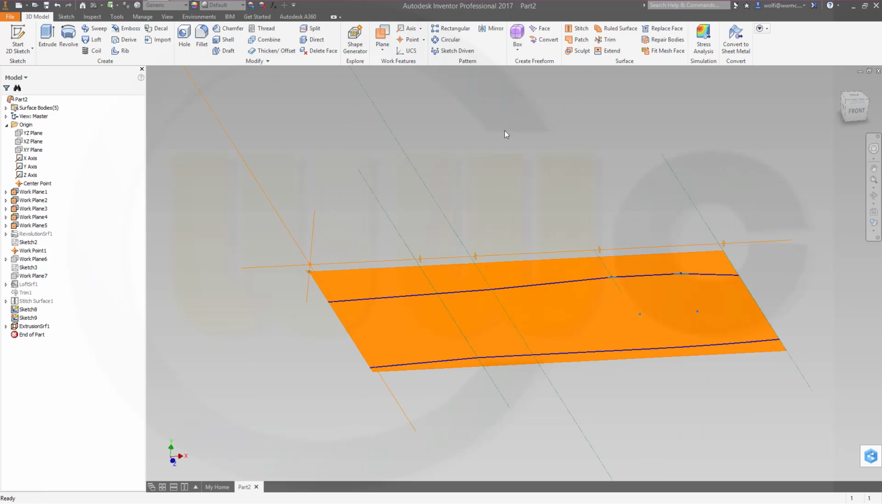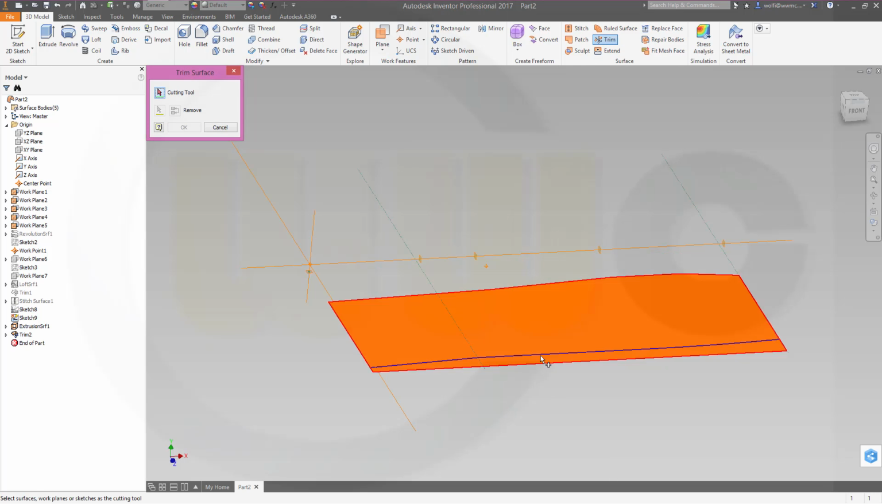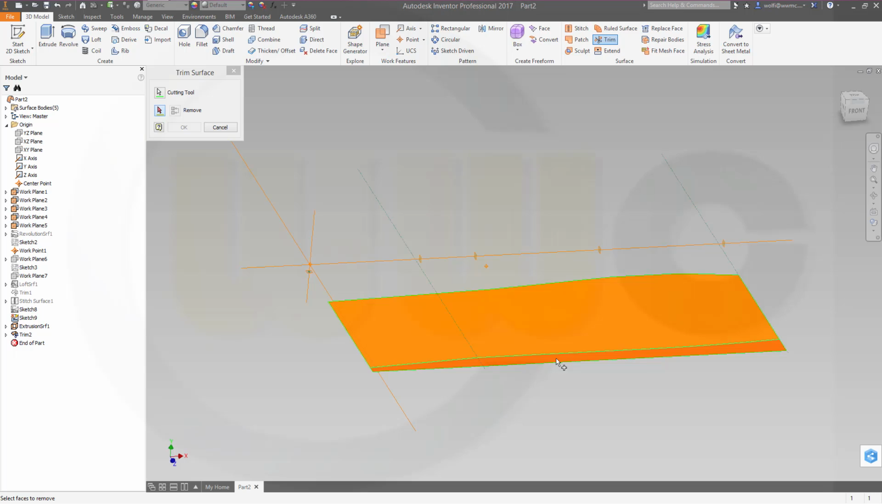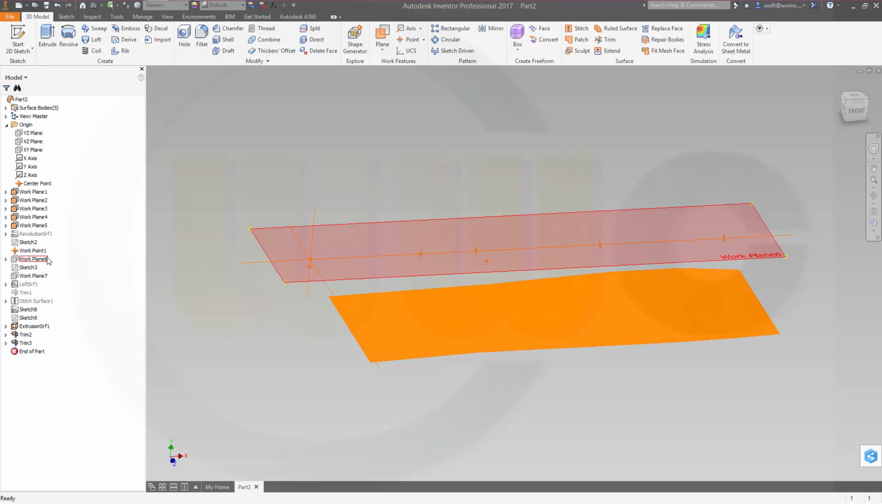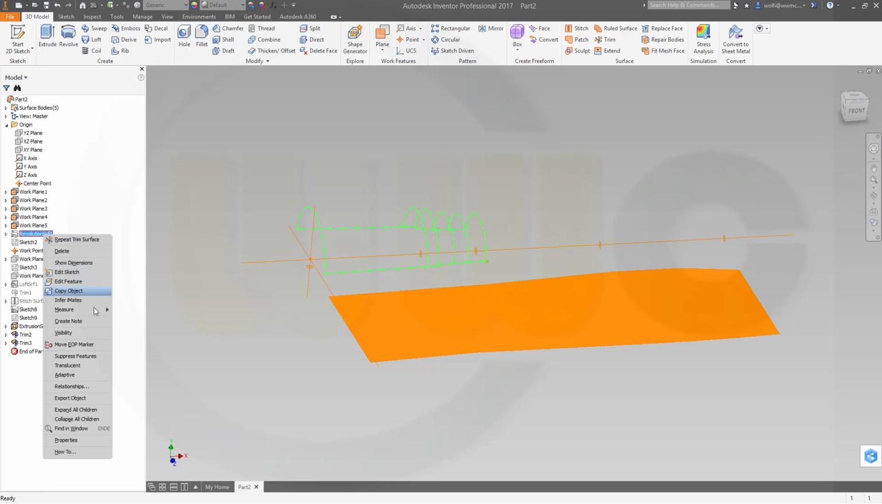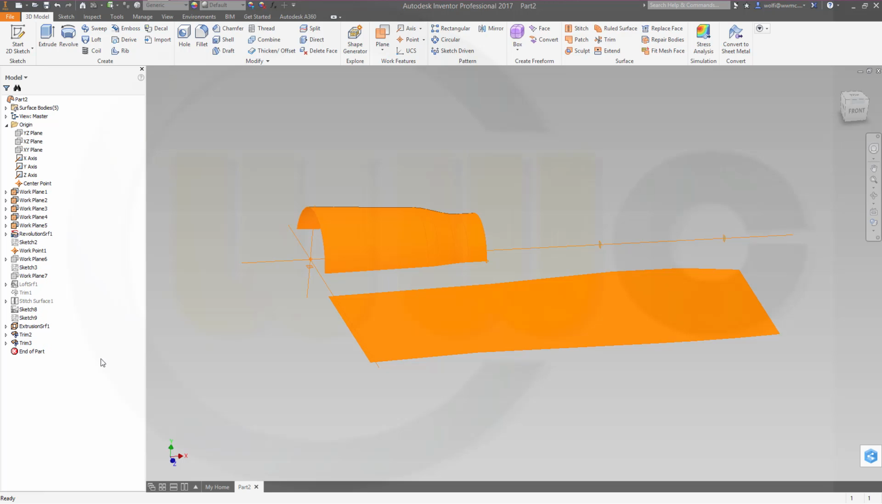Now let's trim. That's the tool, and that should be removed. Okay, trim again. That's the tool, and this should be removed. And okay. Let's show our other surfaces, make them visible. That one. No, that's the wrong one. Sorry.